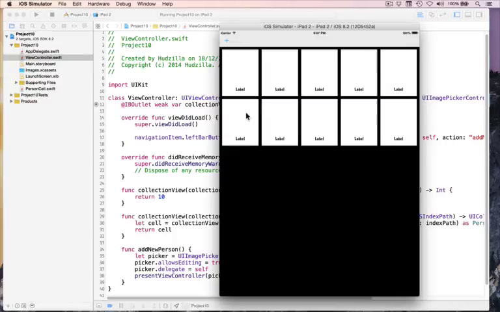Now, the problem is, we don't know if these things exist as UIImages, so we can't just extract them into images. They might not exist, or we have problems. So we're going to use a special method of typecasting, an optional typecast, along with if-let syntax. Using that method, we can be sure we're getting the right thing out.